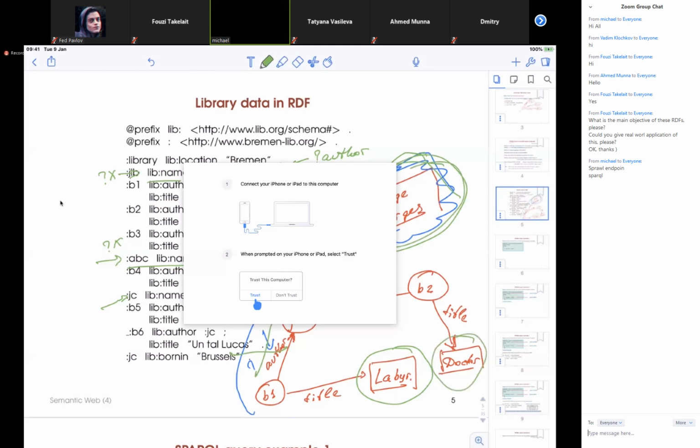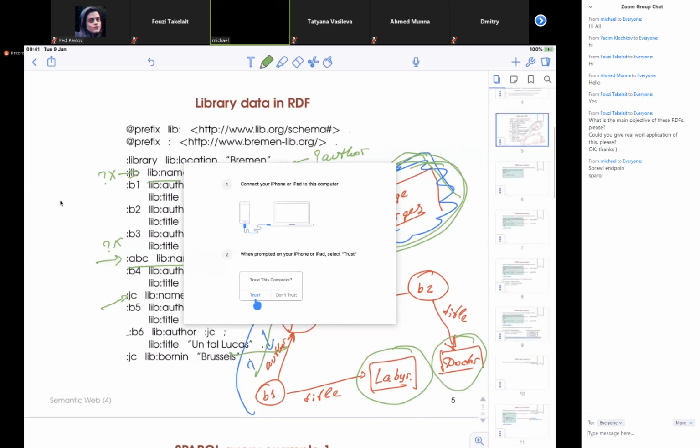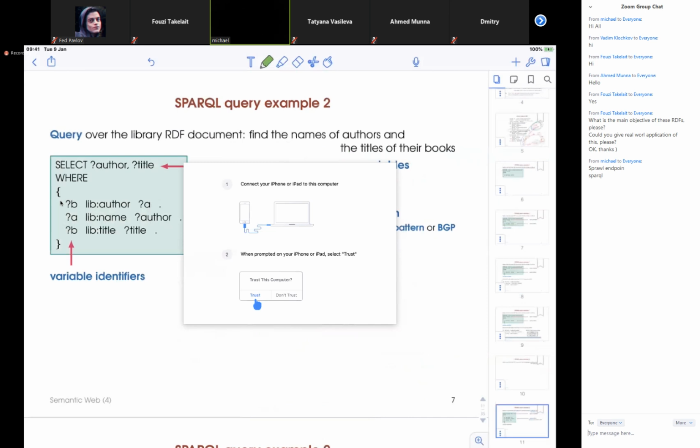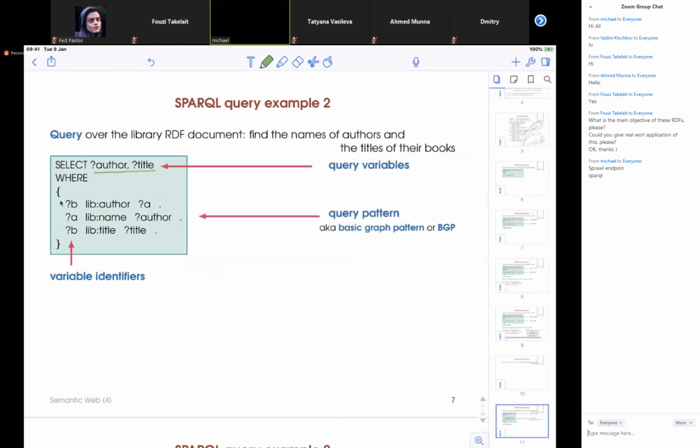The graph pattern is more complex here. I need name, author, and title. Okay, let's have a look. What do I have here? I want to return author and title. And what is the graph pattern? Some B is author of A. A has name, author, and return this. And B, title. This title we have to return.